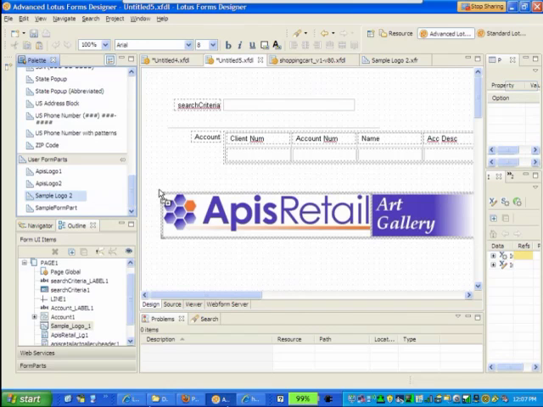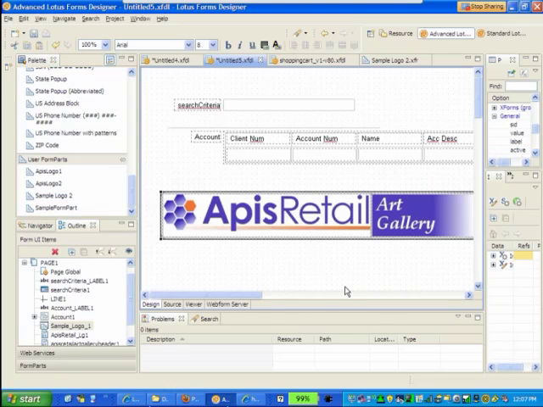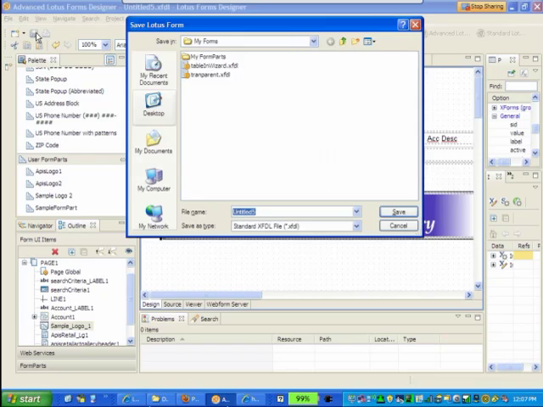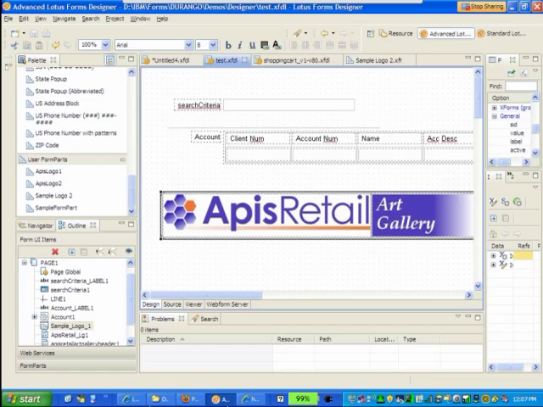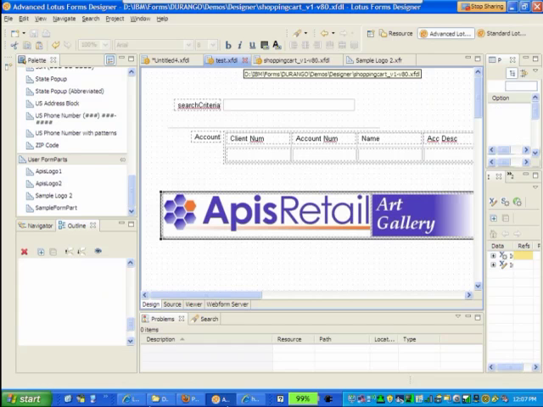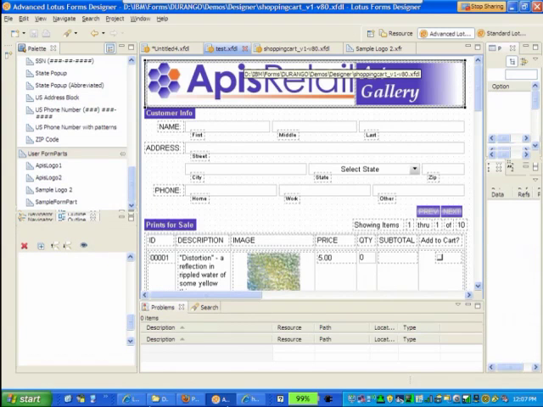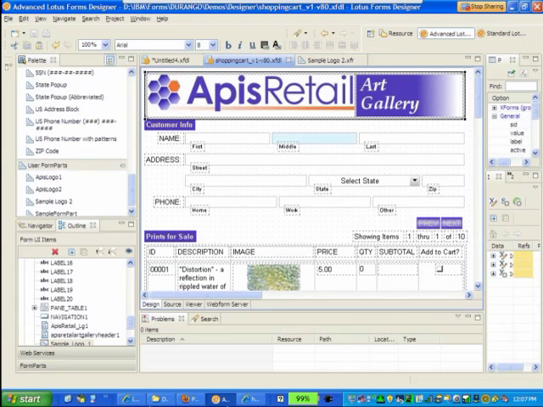You can see what's happening. All right, and let me save that out as s.xfdl. So that'll be out on the hard drive there. So now that that's out on the hard drive, I'm actually going to close it so you can see what happens here.